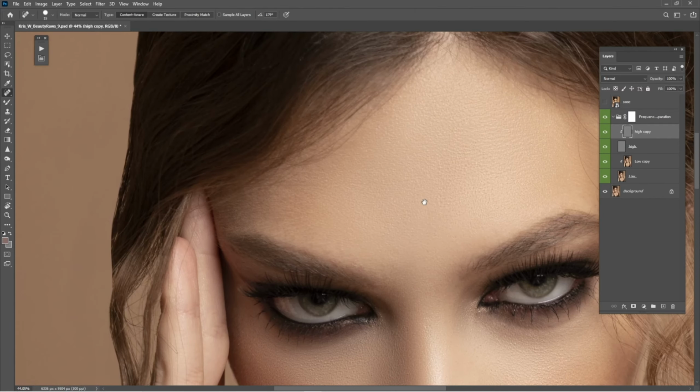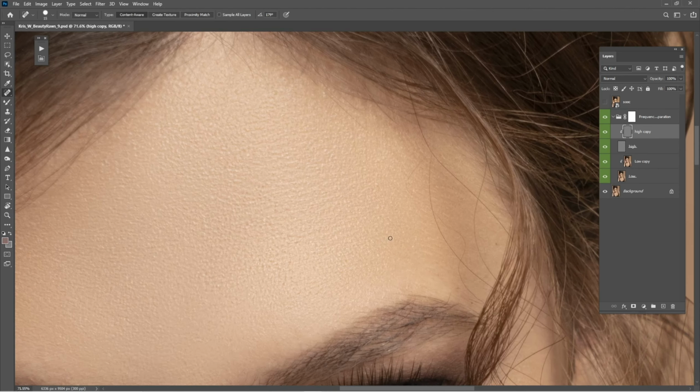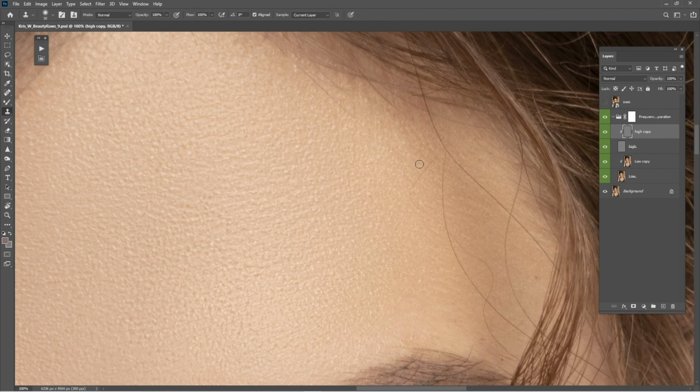As you can see, I think we have a really nice texture, so I'm not gonna use the stamp tool that much here, just gonna remove those here.